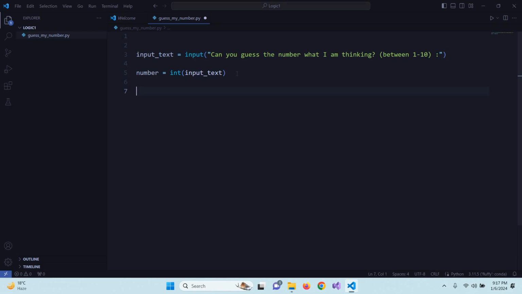Now there is a syntax called the if keyword. This if is a keyword in Python. There are several keywords in Python, and those keywords cannot be used as variable names. Like if, we cannot use if as a variable name. So now I am checking if the number is equal to 7.